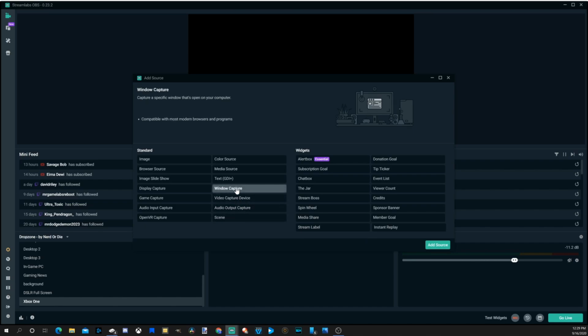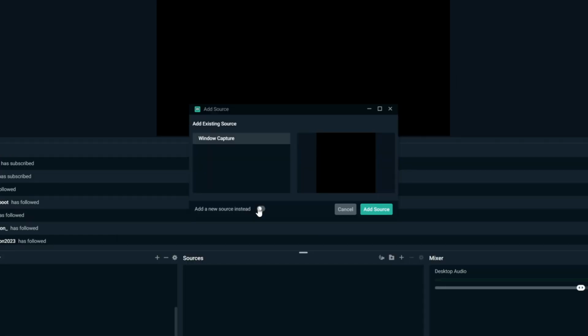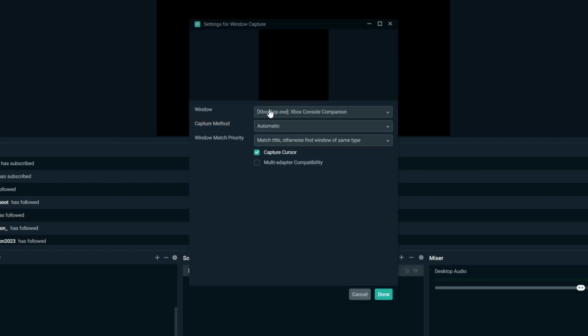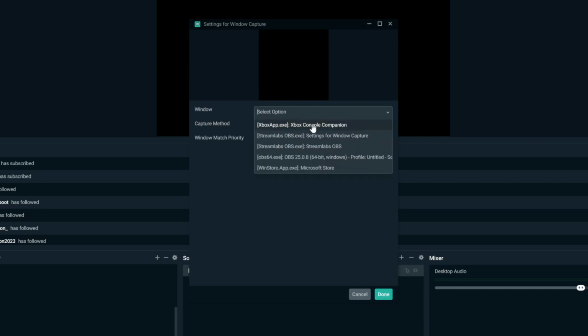And I have my Xbox One gameplay streaming on my second monitor. If you only have one monitor, you'll have to open the window after you start recording. So let's go to add source. Now I'm going to add new source instead. Type in Xbox One, go to add source. And under window, we're gonna want to find the Xbox Companion application right here.